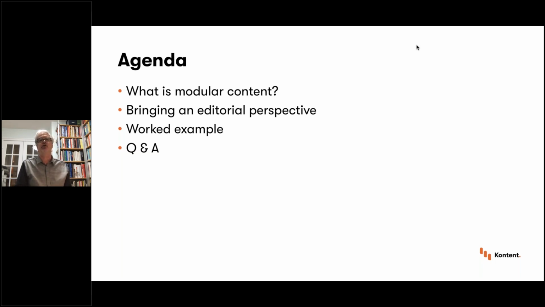Specifically, I want to bring an editorial perspective to this topic because I feel that often people talk about things like modular content in a very technical way, and it's very easy to get bogged down in the technical details. I want us to really step back and focus on what we're trying to achieve by using this approach. I will go through a worked example and give you an idea of how you can take a topic and make it modular, and that way you can do things with it.